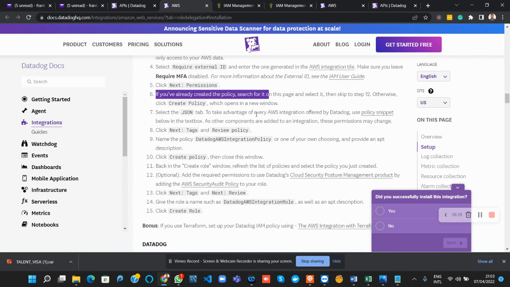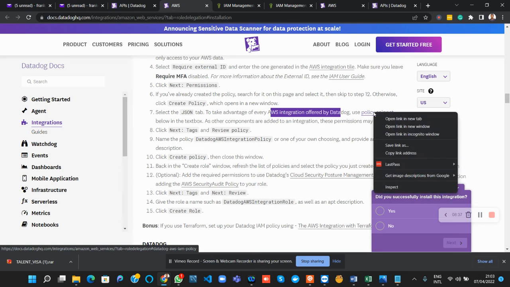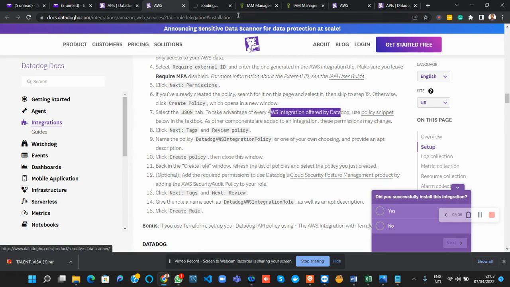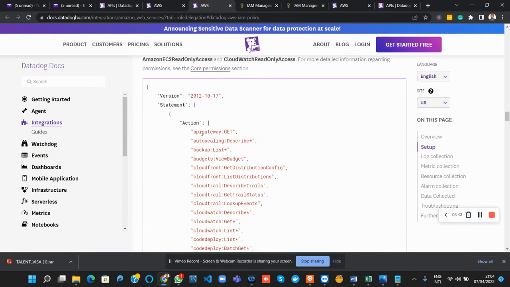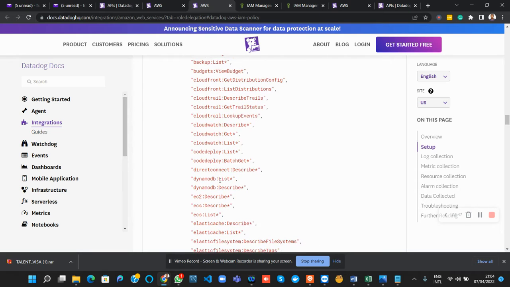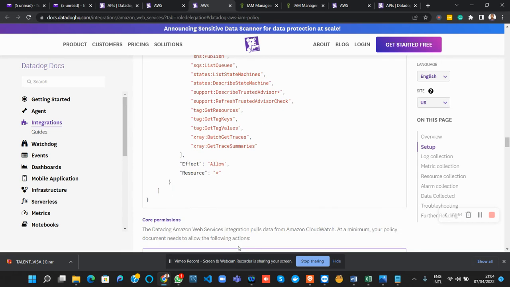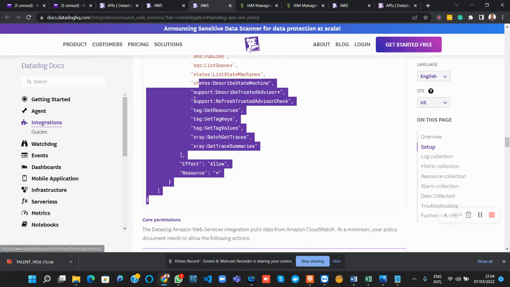Now to take advantage of every AWS integration offered by Datadog, use policy snippets. So there is a policy snippet which you are going to use. So right click on this, open a new tab. So here is the policy snippet. Now what you want to do, you want to target all AWS services. It targets all AWS services. So all you need to do, just copy this snippet.